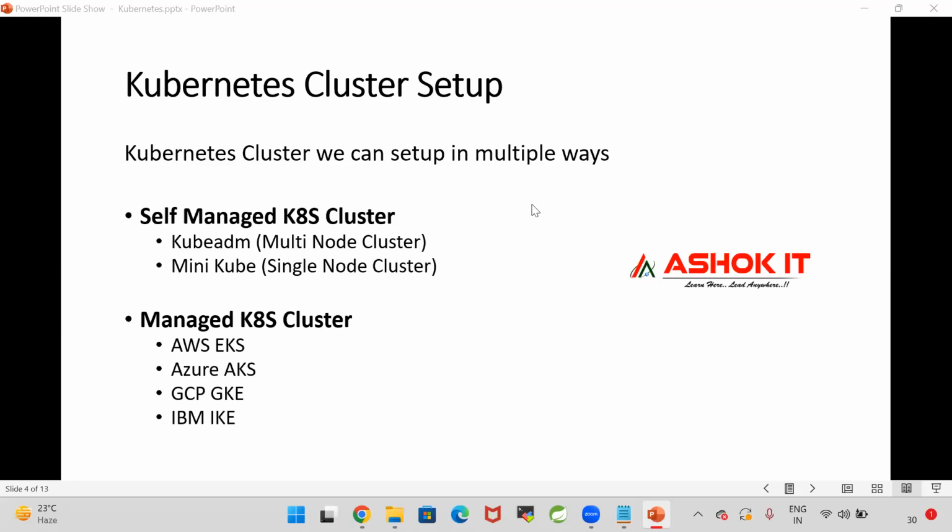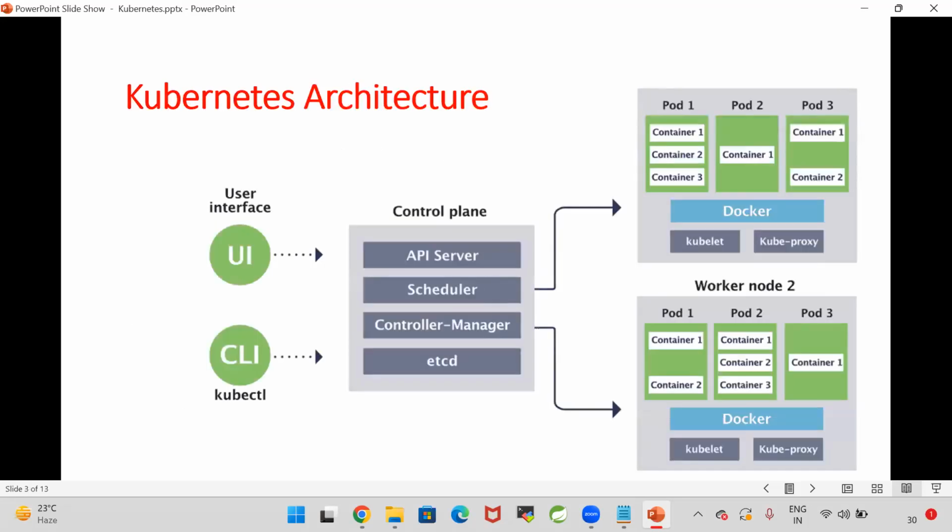In how many ways can we do a self-managed cluster? We can do it in two ways. One is by using Minikube. The second one is by using Kubeadm. Minikube is nothing but a single node cluster. Kubeadm is nothing but a multi-node cluster. As we have seen in the architecture, the control plane will be available and worker nodes will be available. But if you go for Minikube, you cannot see this architecture. Everything will be available in one machine.